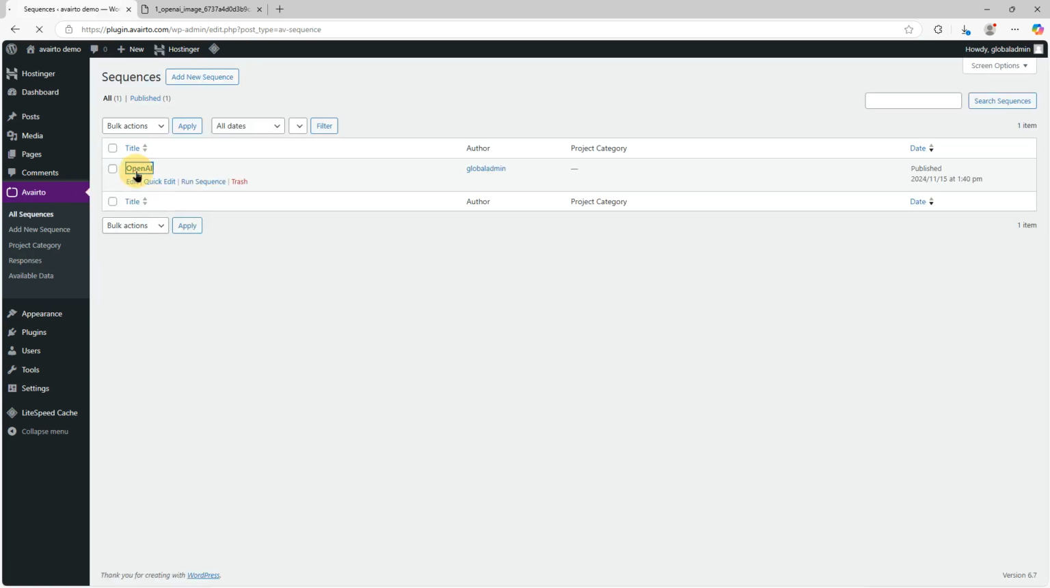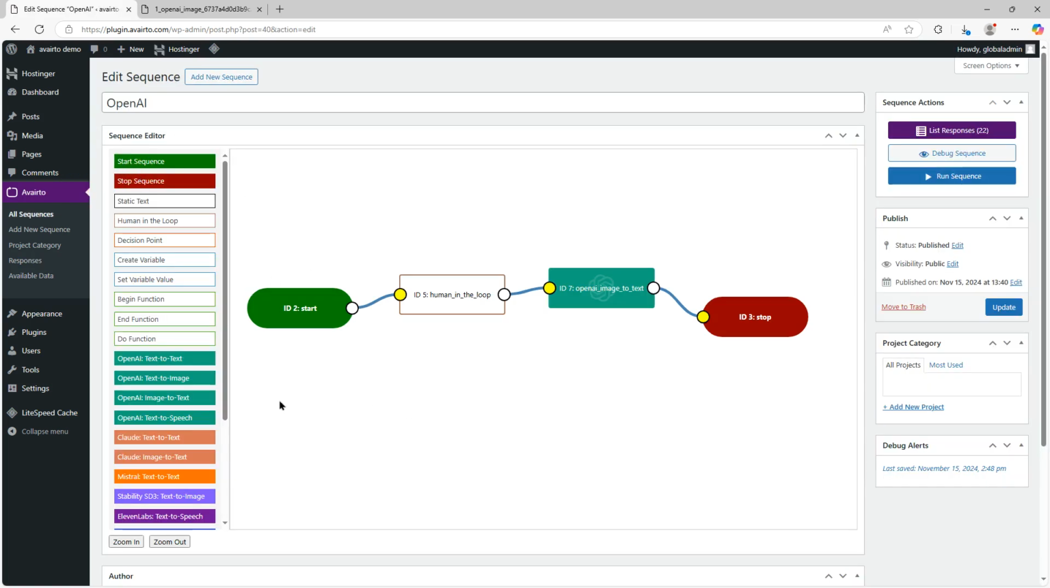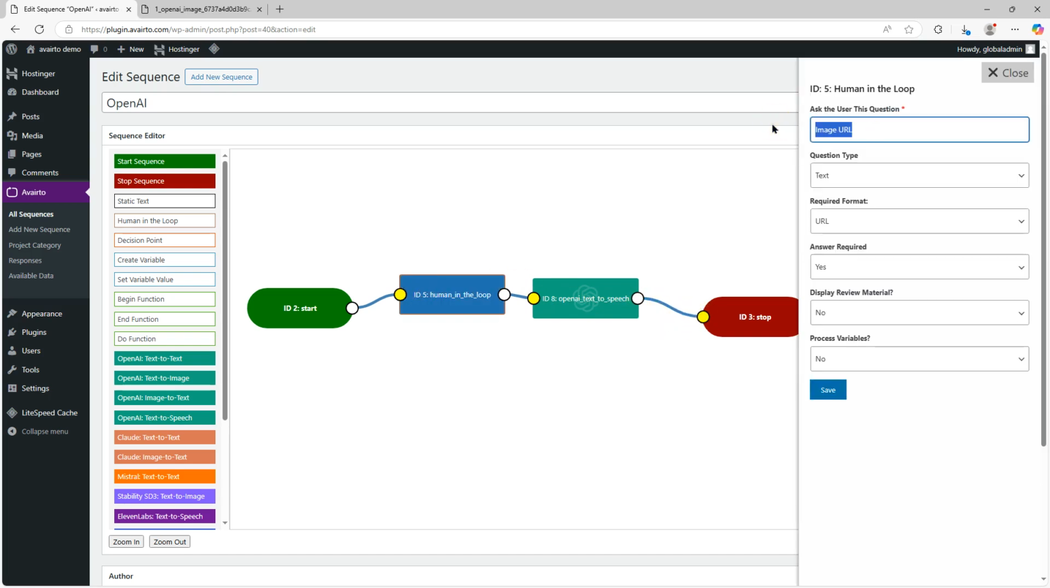Okay, next we're going to go back, and last thing we'll look at is the text to speech model. So I'm going to get rid of our image to text, drag over a text to speech, and connect those. This time our human in the loop, we should ask, what should I say? And we don't need it to be a URL. It can be anything.